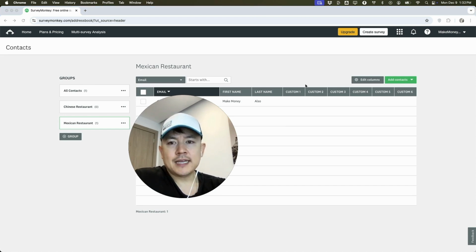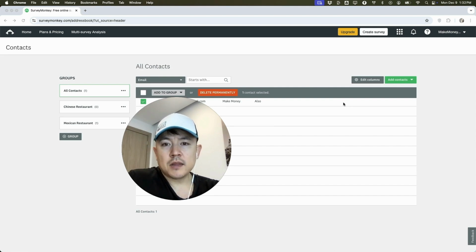And in order to delete contacts, here on the left side, you're going to see a little box next to their name. Once you click on the box, you're going to see this button here, delete permanently. Go ahead and click on there.